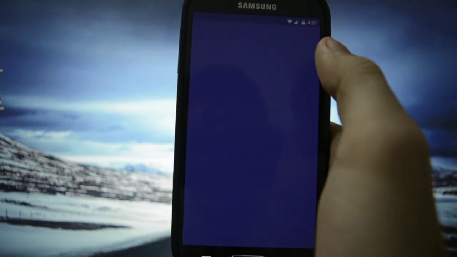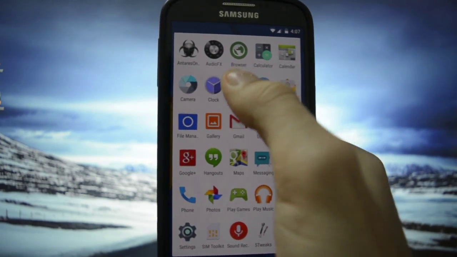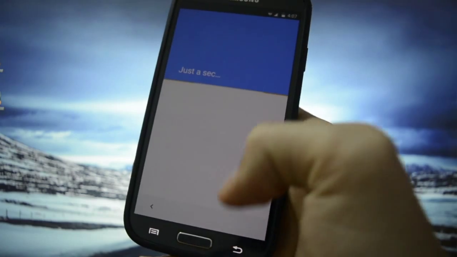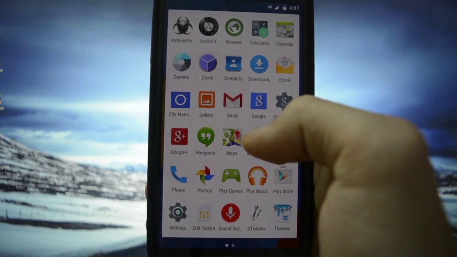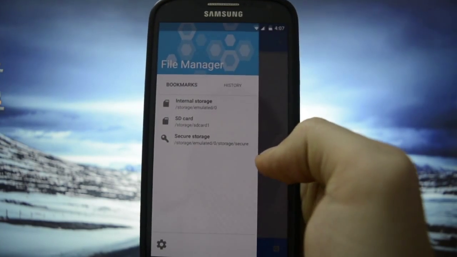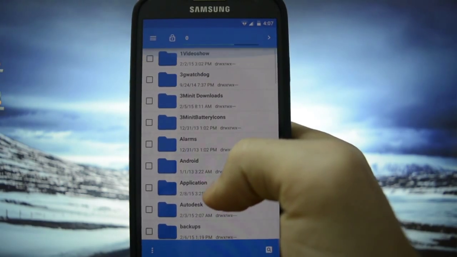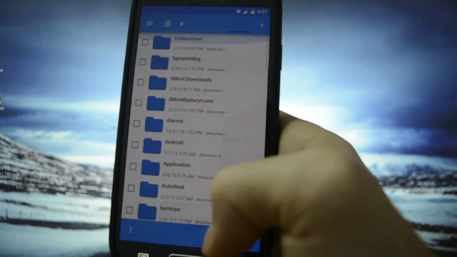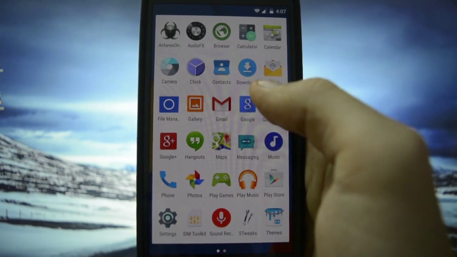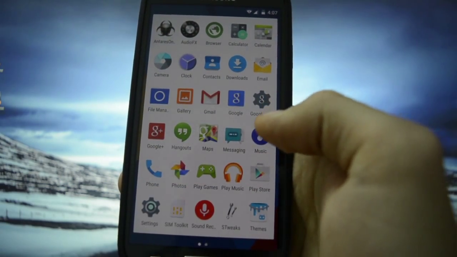Clock has stopped. Yes, there's a bug with the clock. Contacts. Yeah, we need to synchronize our contacts. File manager. Here's the CM file manager. It is scrolling pretty fast. Google Hangouts, messaging.